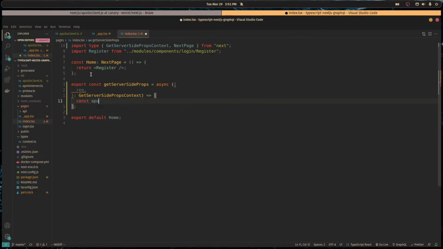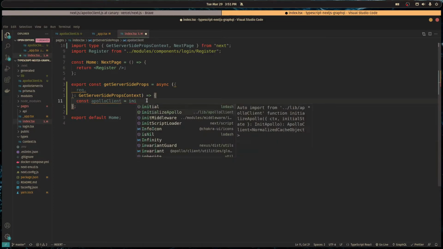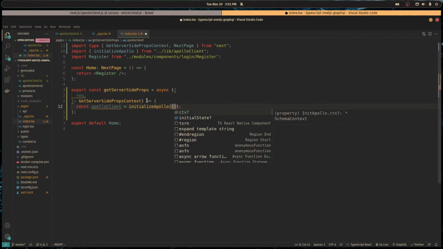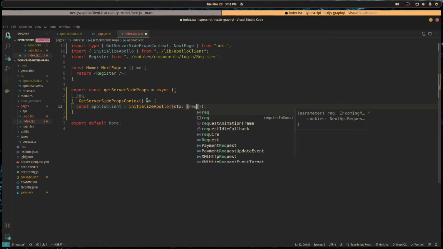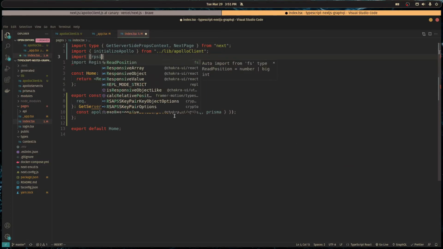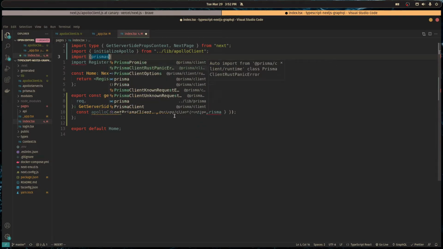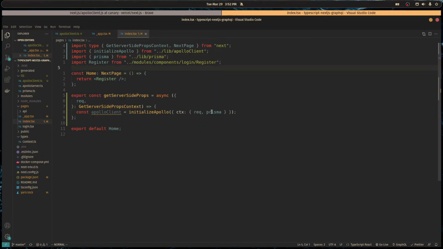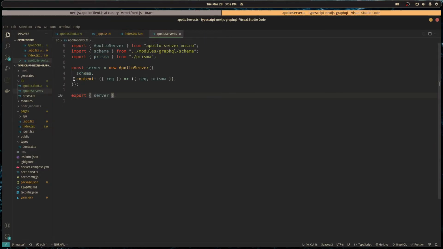Okay, so here we would do const apolloClient. So we're initializing Apollo client equals initializeApollo. This takes in an object context. We'll just pass in a request into there. And also, since in our resolvers we're using Prisma, we also want to pass in Prisma. So we're going to have to import Prisma. And we'll make sure we're importing our instance of Prisma, which is this one here. So now we're passing to our context request and Prisma, which is the same thing that we'd pass when we're just using Apollo server here.